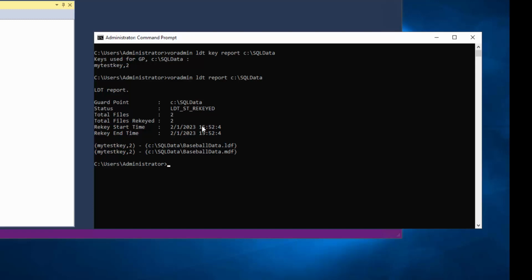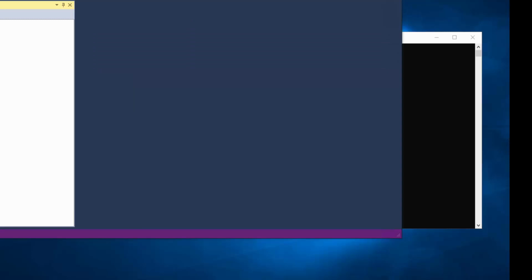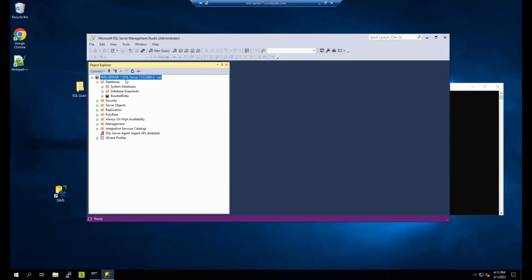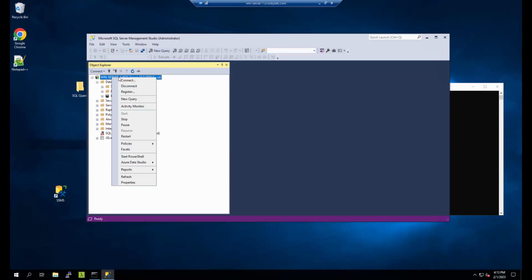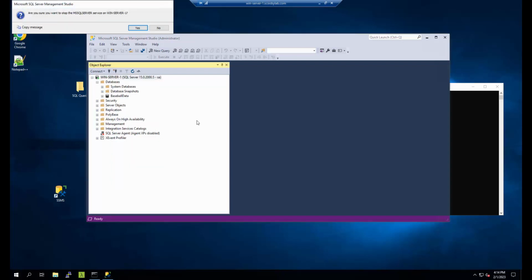Now, in order to do this, I am going to create a new data transform policy specific for the unencryption of data, but I need exclusive access to the directory structure. To do that, I'm going to have to stop SQL Server. I could detach the database, or I can stop the SQL Server instance. Either way, that'll prevent SQL Server from interfering in the creation of the guard point.